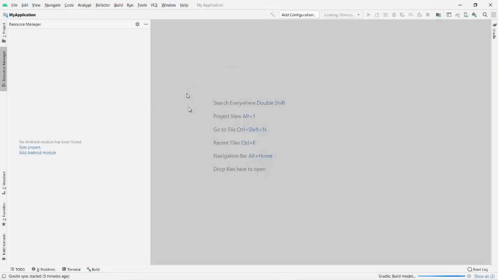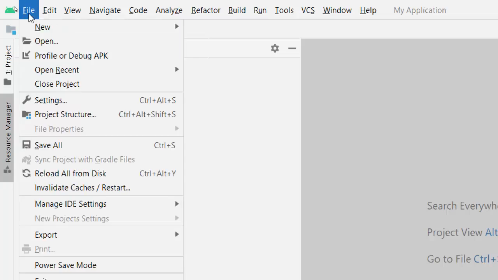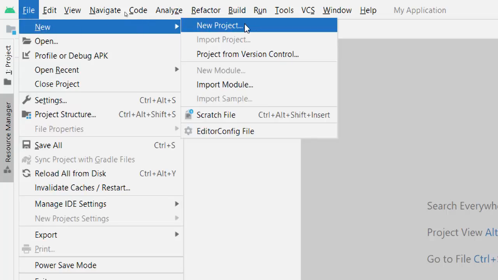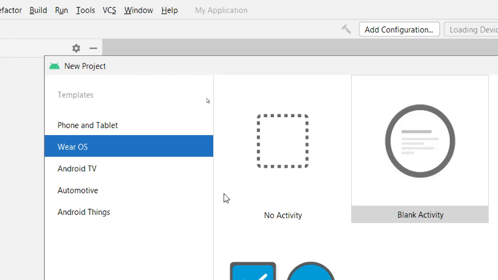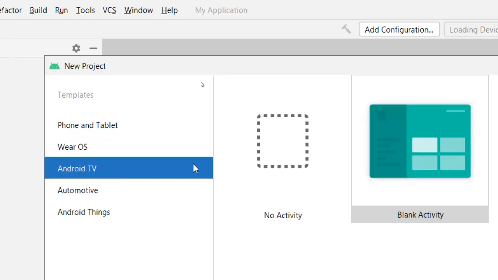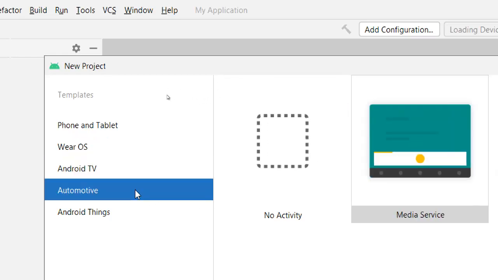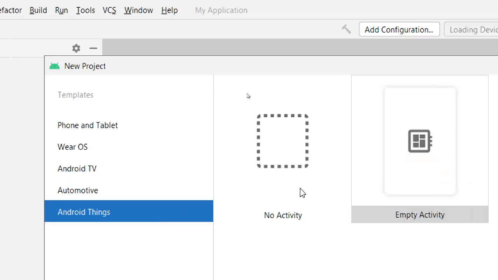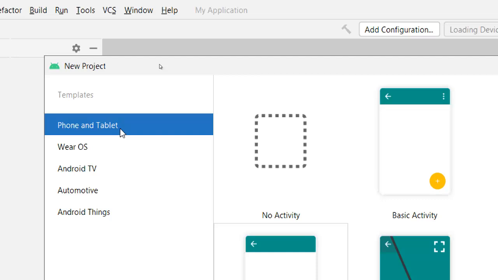OK. For the first time I am going to create a project. Go to the file option and take new project. Here we get all the features: phone and tablet, Wear OS, Android TV, automotive, Android Things. So we are going to develop our first project for phone and tablet. So click on the phone and tablet option.